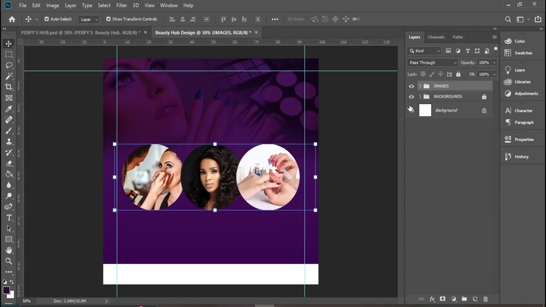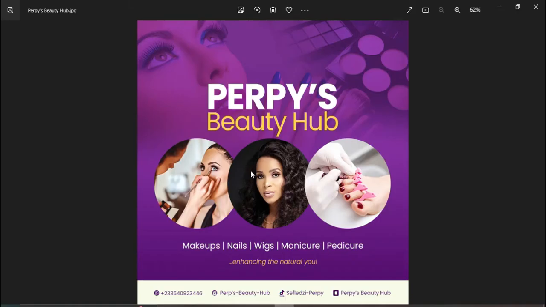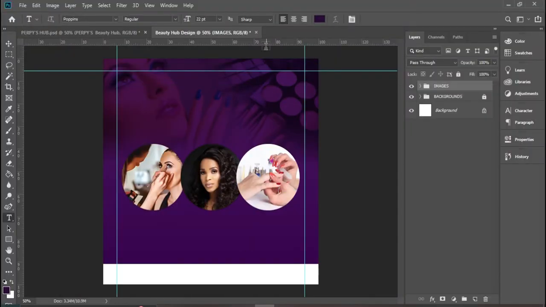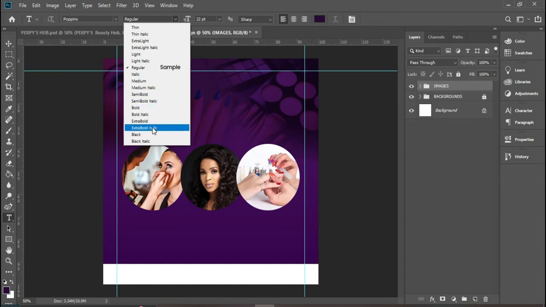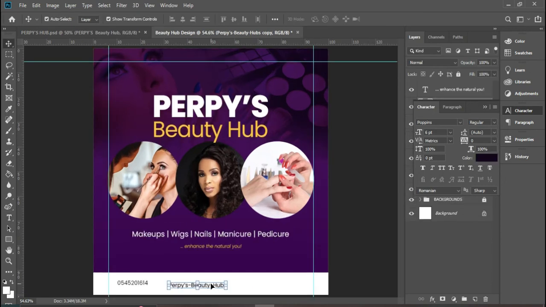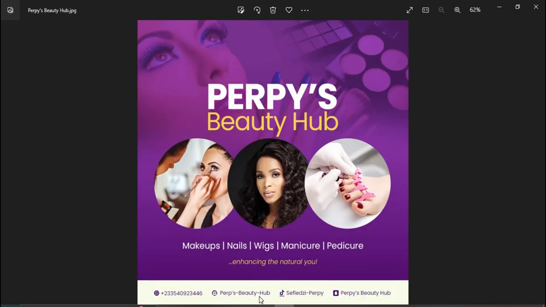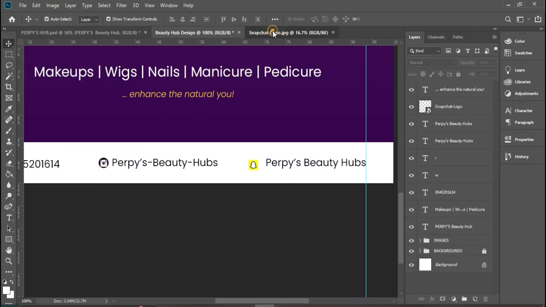Okay, so when we are done, just go in for text tool. All right, now the font that we are going to use is Poppins. Okay, all right, so you can see that we use Poppins. Now with the Poppins, I'll go in for the extra bold manicure, and then let me make it 3. And then the next one is Peps Beauty Hub, which is, let me use the one to our Snapchat.